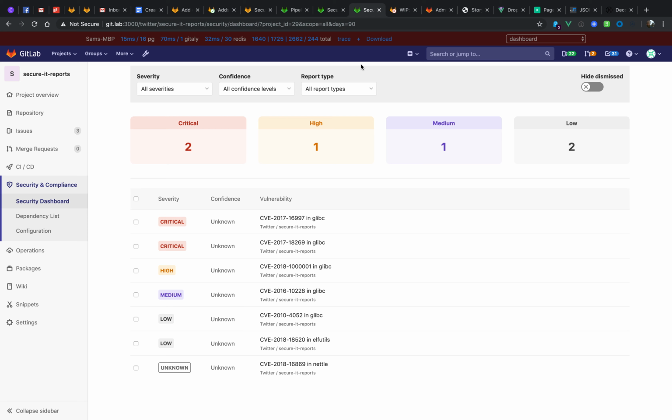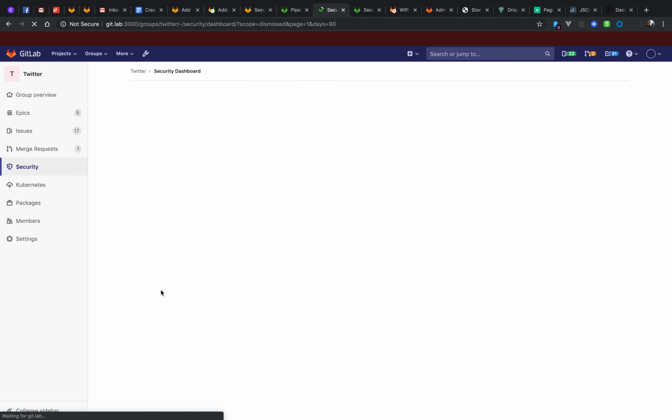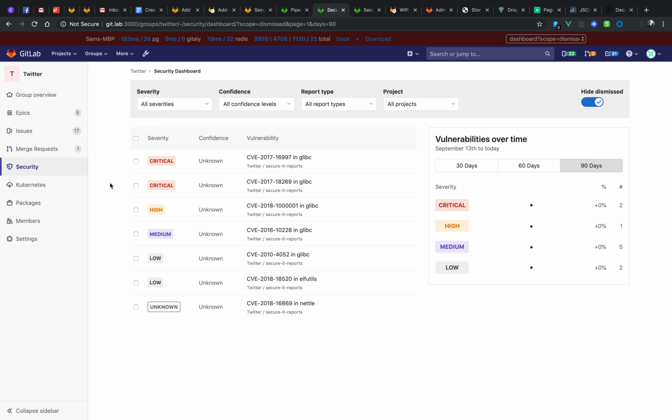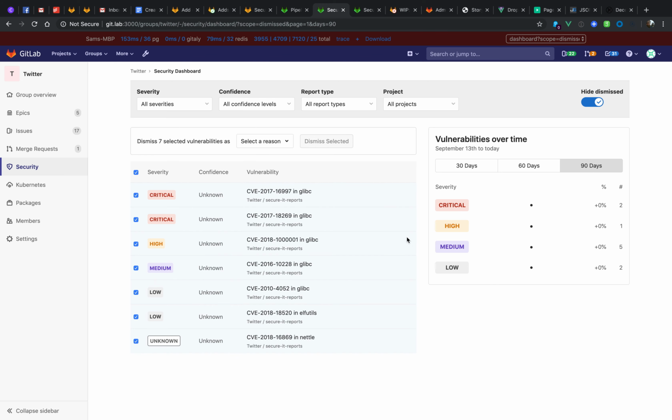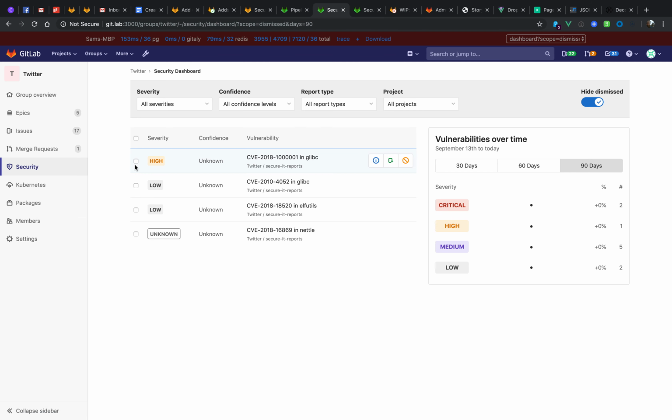Now this works, as I said, on the group security dashboard, exactly the same way. Just refresh to get the latest there. So yeah, it worked exactly the same. It's just a little bit more squished because of the layout of the dashboard, but everything's exactly the same. You can select your reason, you can select whichever ones you want, and dismiss them, and that all just works.